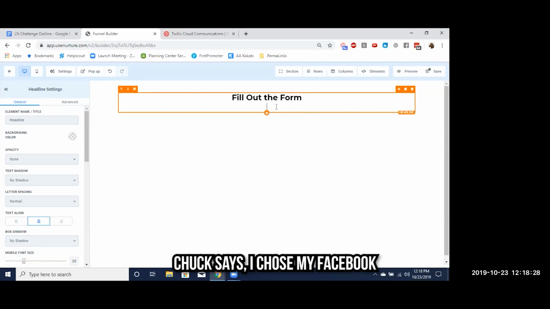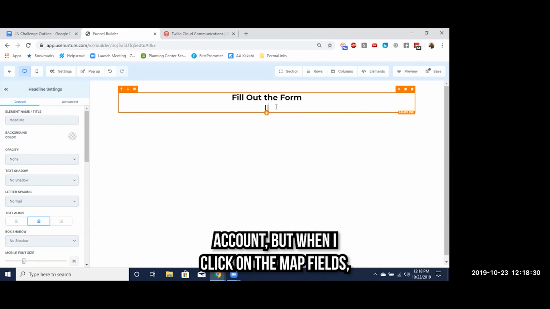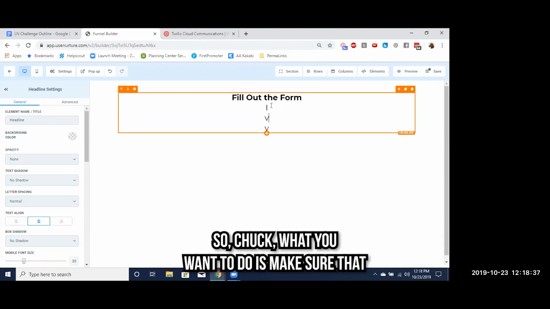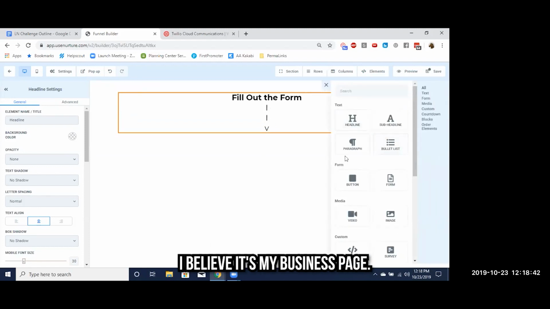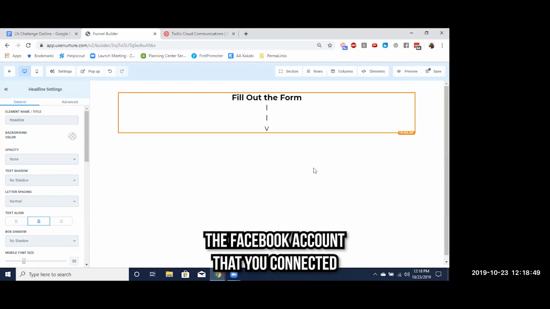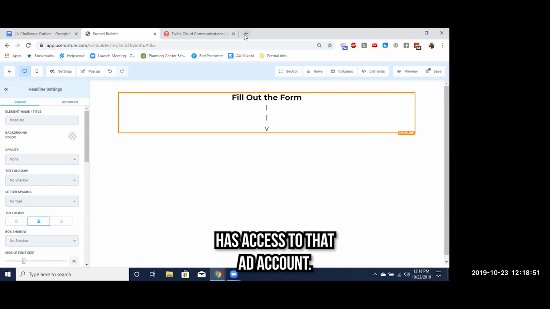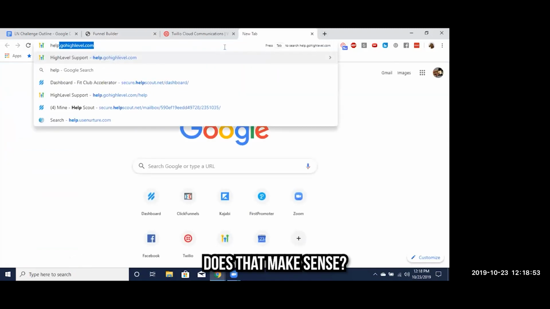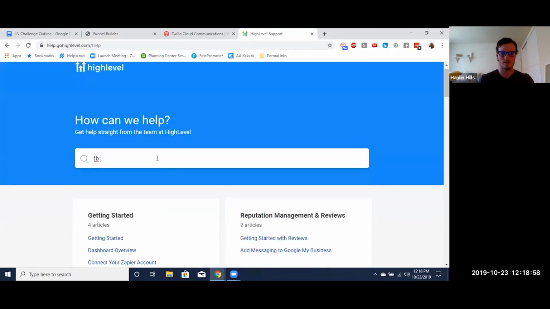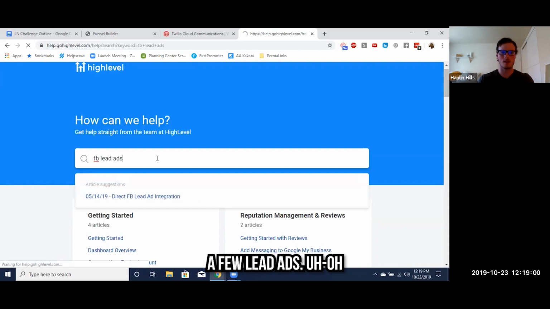Chuck says, I chose my Facebook account, but when I click on the map fields, nothing shows up. I do have a current lead ad form active. So Chuck, what you want to do is make sure, I believe it's by business page, that the business page of the Facebook account that you connected has access to that ad account. Does that make sense? Yeah, I'm going to link in FB lead ads.